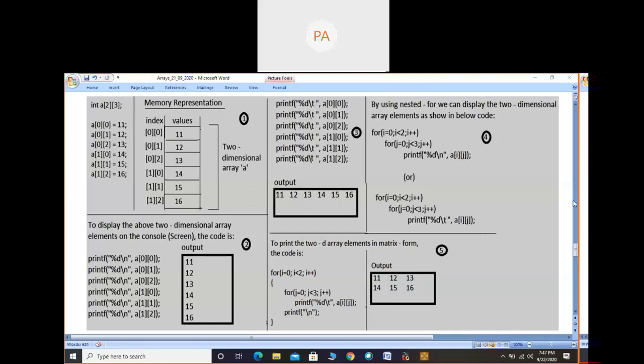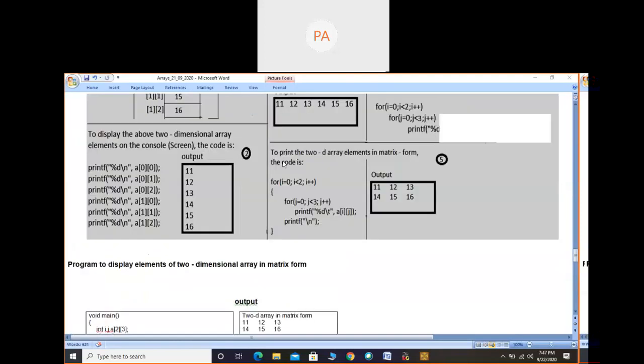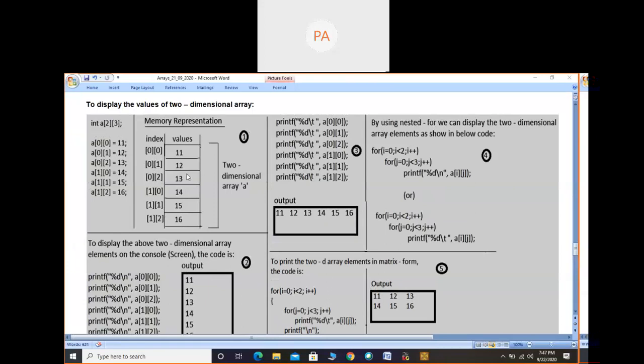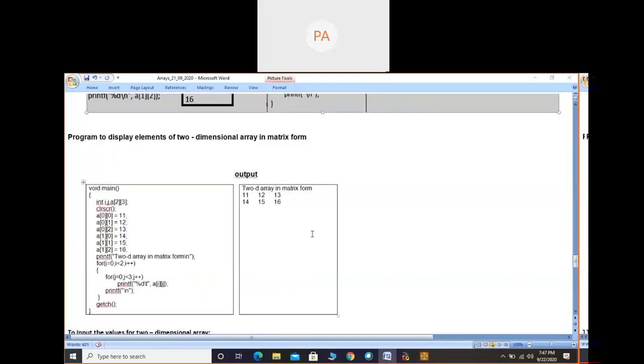So now we will move further. Program to display elements of two-dimensional array in matrix form. So here I have taken the example with the memory representation and tracing. Here I have taken the program itself. So first I will try to explain the program here, then we will go to the editor screen.